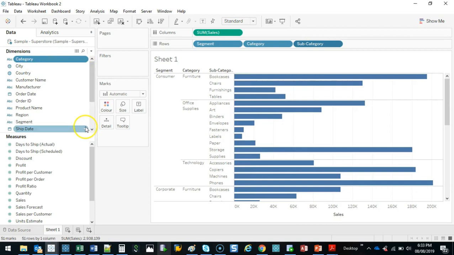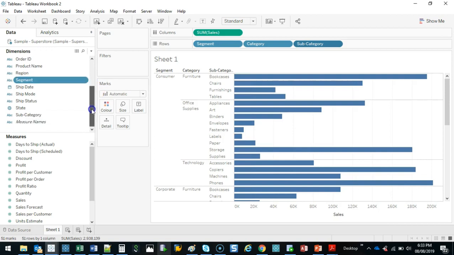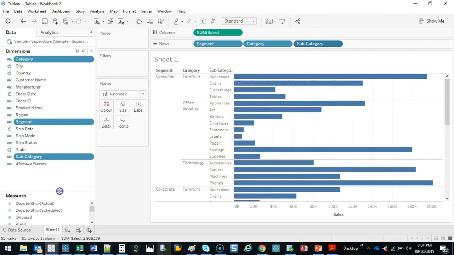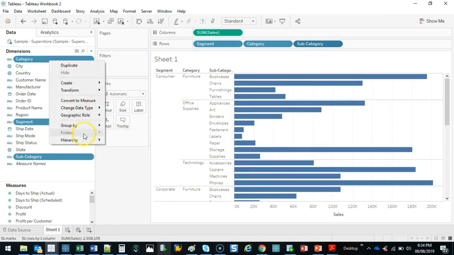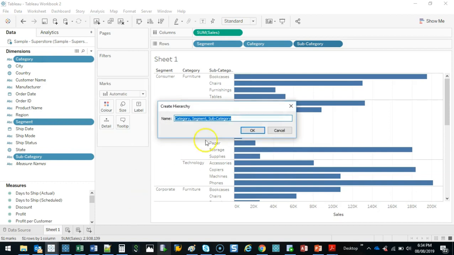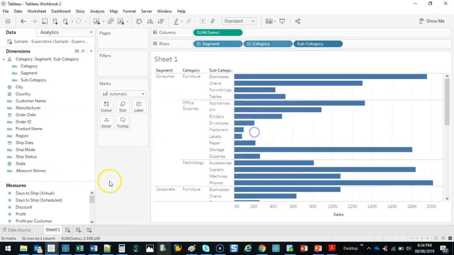I can select the first one, okay? I can select the second one by holding Control on my keyboard. Select the third one, right? So I've got all three selected now. Maybe I'll do that so you can see it, right? And if I right click on any one of them, I can go hierarchy, create. All right, I'll just leave it as that name. And there we go. So now I've got a hierarchy.